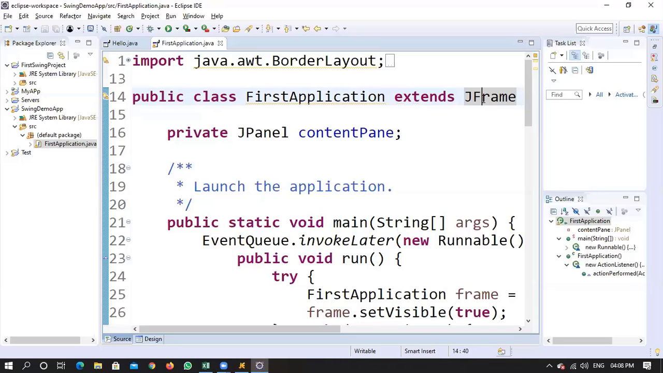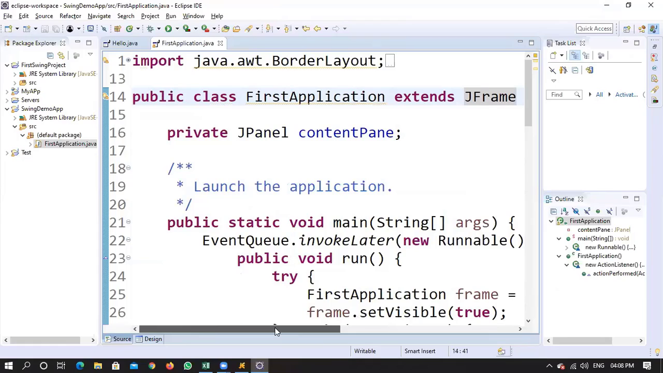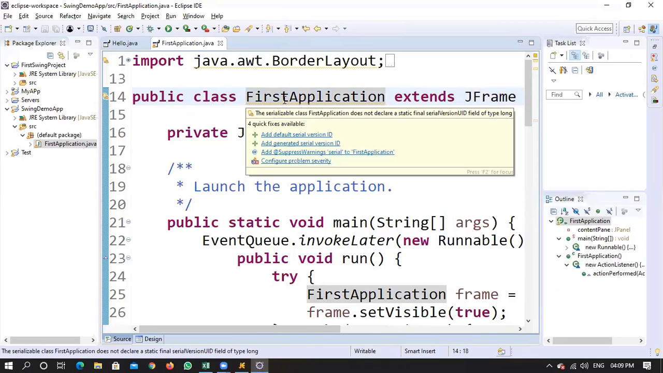There is some class called JFrame, so it is extending all the properties from that JFrame. All the properties in the sense, what are the properties that are there with respect to public? All the public properties it is extending to this particular class. Now whatever public methods are there in JFrame will be available for your first application also.